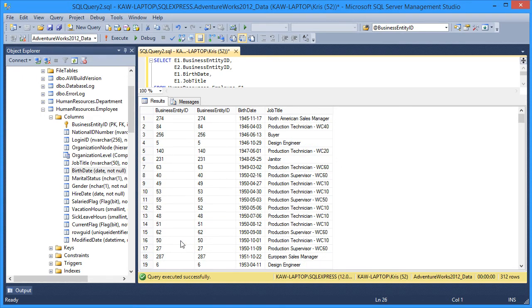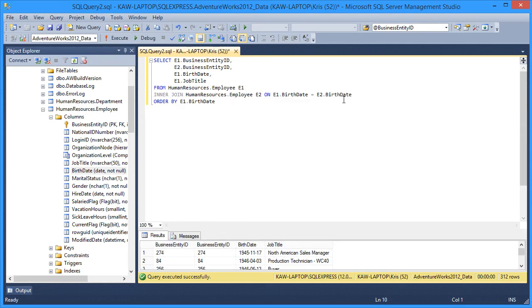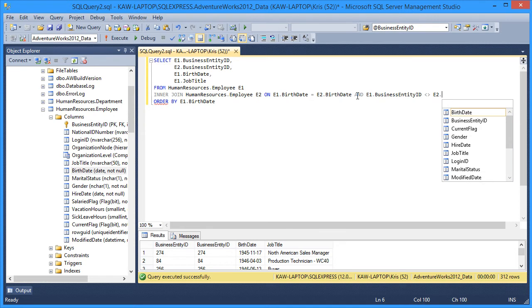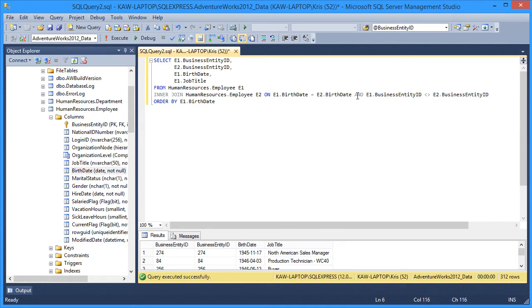So we now need to work on getting rid of the folks that match to themselves. What we can do on our join condition is add another criterion. So what I could do here is say inner join, and then I can say and E1 dot business entity ID does not equal E2 dot business entity ID. What this is doing is using the primary key of the table. Remember, in the employee table, the primary key is business entity ID. This is the unique identifier for the table.